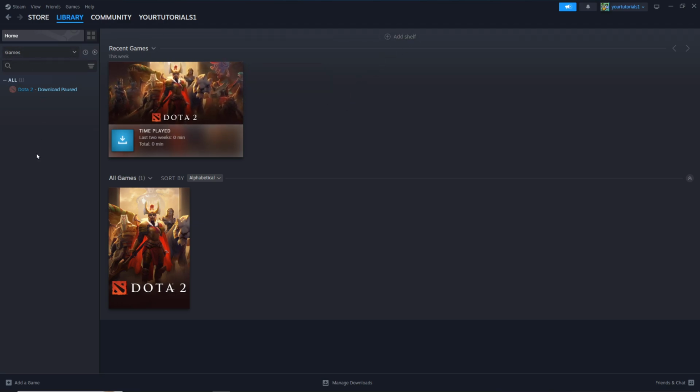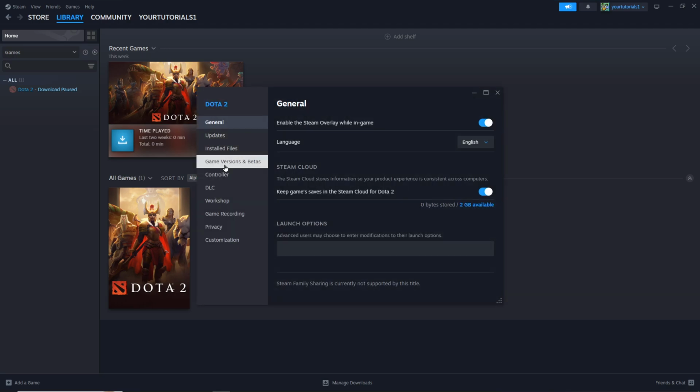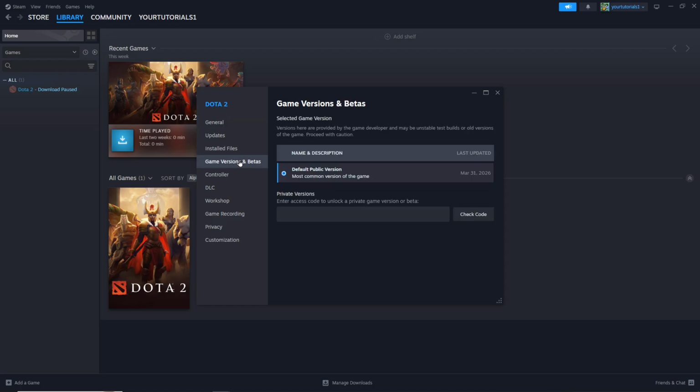Next, right-click the game's title in your library. This opens a context menu with a set of options specific to that game. From here, click Properties. A settings window for the game will appear, and this is where you control things like updates, controller support, and the beta options we need. Inside the Properties window, go to the Betas tab.